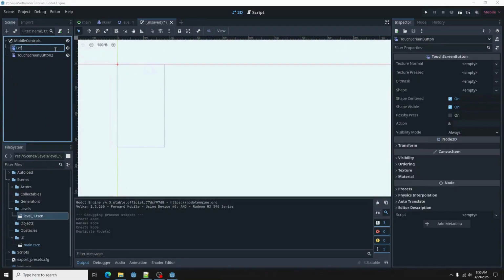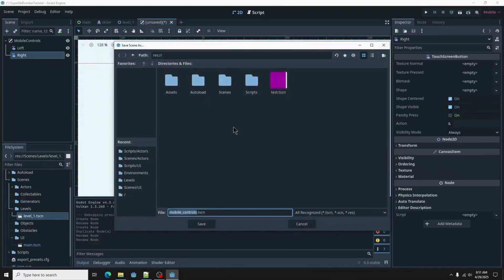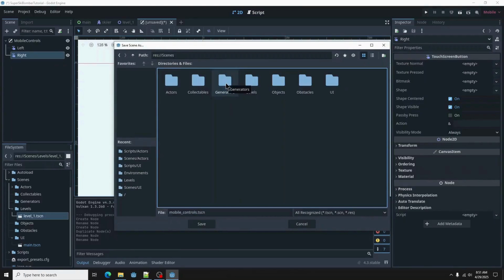Call one left and the other right. Since we're making a mobile game, these buttons will need to be invisible, so we will simply use collision shapes as our buttons. Let's save mobile controls in Scenes, UI.